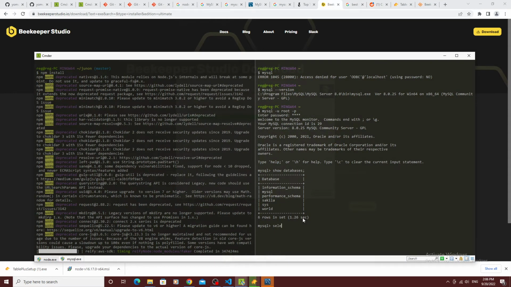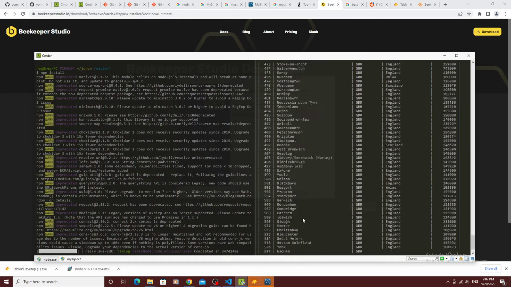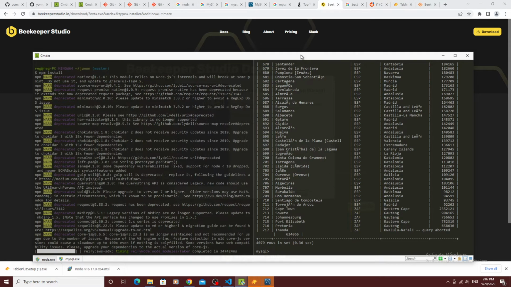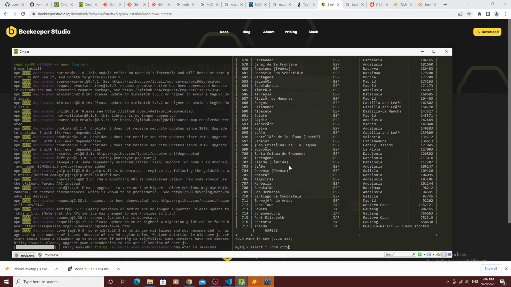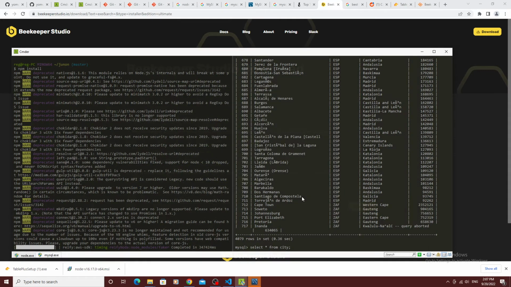Here, select, use world, show tables, select from city. Oh my god. So if you're interacting with the database from this command line, you're gonna have to do a lot of manual things. But if you do it from a GUI, you don't have to type all that. It's gonna be a lot more user friendly. And I'll show you in a bit.